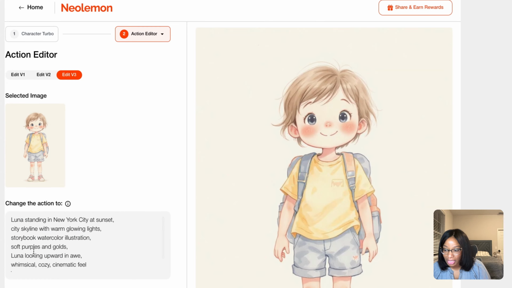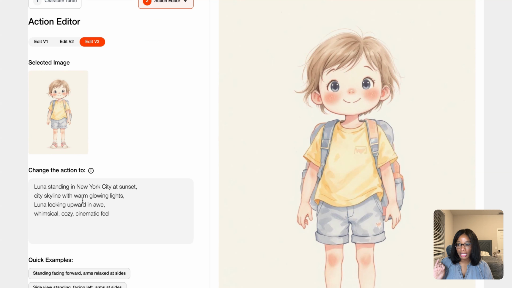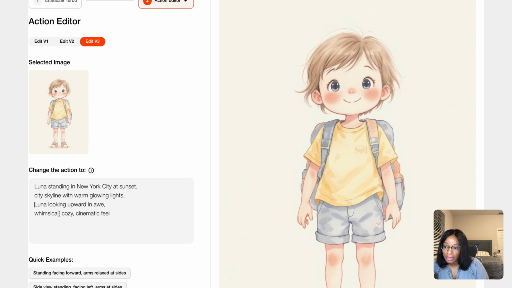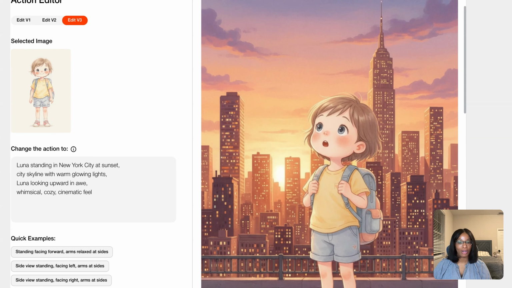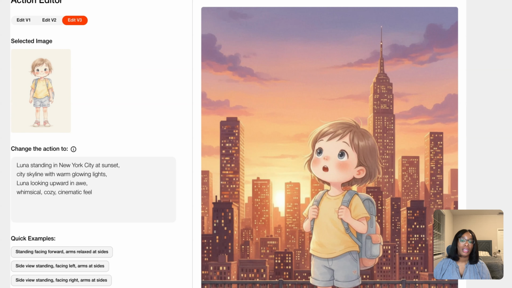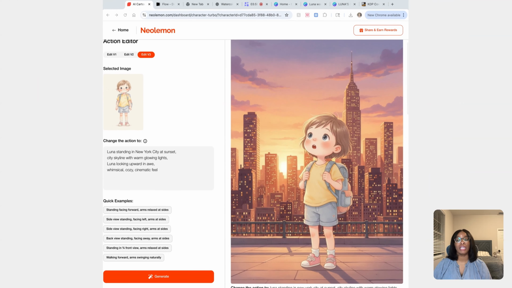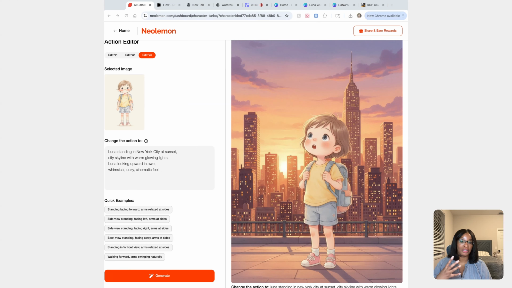And again, I'm going to delete some things that I don't need in there. Standing in New York City at sunset, city skyline. She's looking up in awe, whimsical, cozy, cinematic feel. Okay, let's generate. Okay, I like that. All right, so the watercolor theme is still going, and she's looking up in awe like we designed her to do. So let's go on to the next scene.